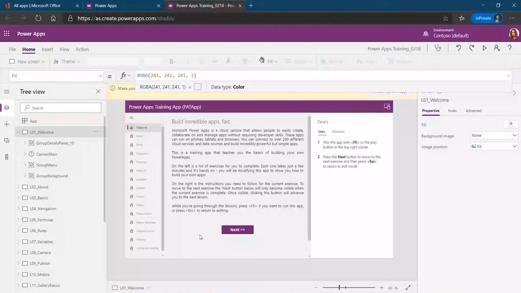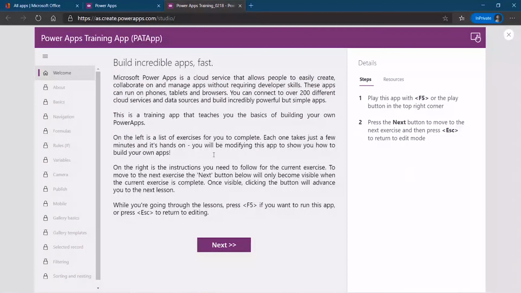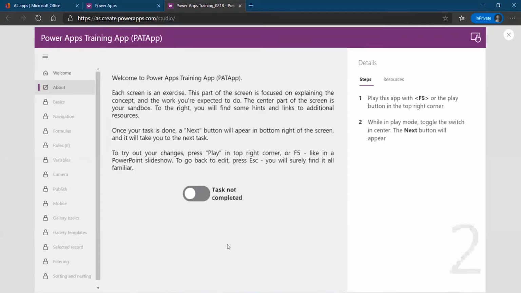So since we are in the studio and this is Power Apps training app, so what we can do is we can either click the preview the app or press F5. So pag kinlik natin yon, so this is the preview of the app. So I want you to run through the instructions here, yung mga steps natin dito. Yan, sabi lang daw, press F5 and then click on next. Tapos, play this app using F5 ulit and then click the next button. So, if the task is completed, you will toggle this and then click on next.